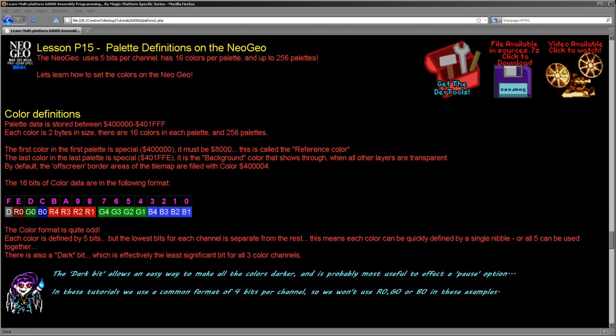There's what's known as a reference color, and this is a fixed color that we have to leave alone. And also there is a background color, which is a sort of common color for the transparent layers, and this has a special position as well. So the entry at hexadecimal 400,000 needs to be left at 8000, and the one at 401FFE is effectively the background color for the entire system. So those are special colors.